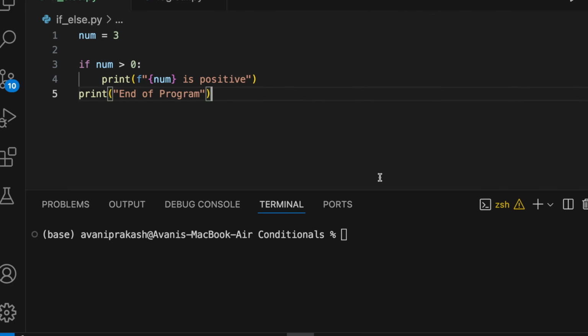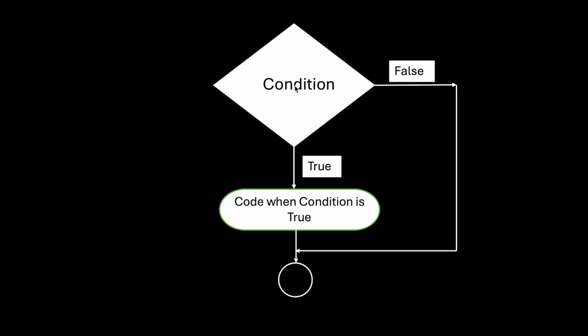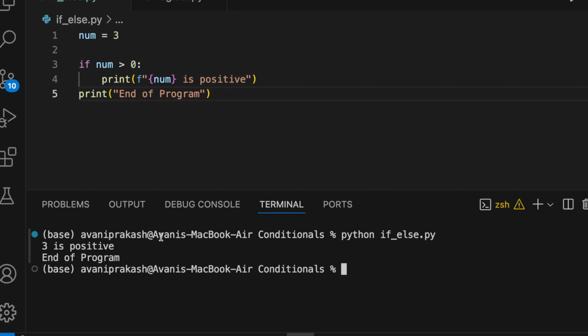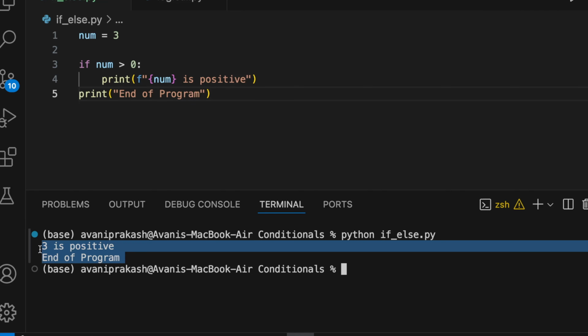If I have to show it via a flow chart, then it will be this. Here is the condition. If num is greater than 0, true, then I am going to print num is positive, and then end of program. If it is false, then again it is going to print end of program. Let us execute this program. Here you see 3 is positive, end of program.